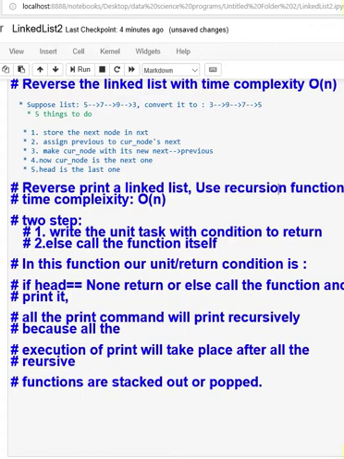So the exit condition means, for a recursion, to exit from a recursive function, you will have to write an exit condition. So when the exit condition is met, you basically return. And our return condition is if head equal to none, return, which means we don't have to do anything with our list. We have reached the end of the list.